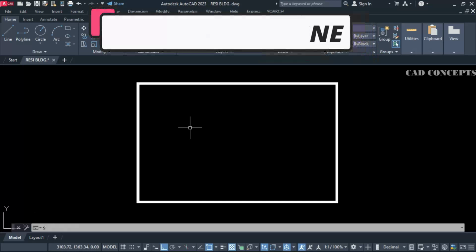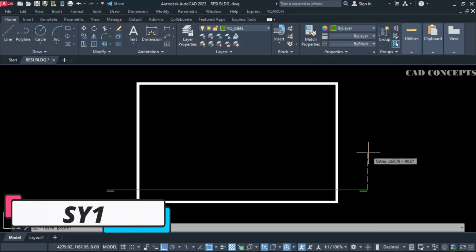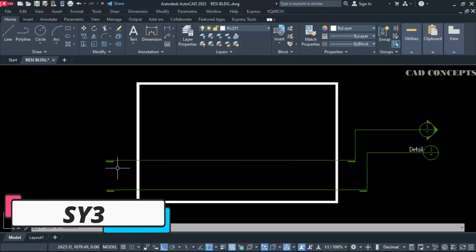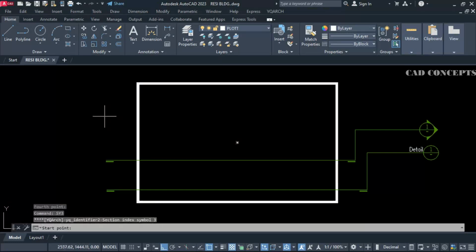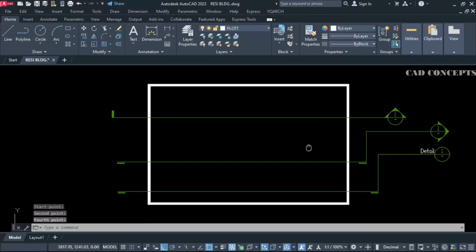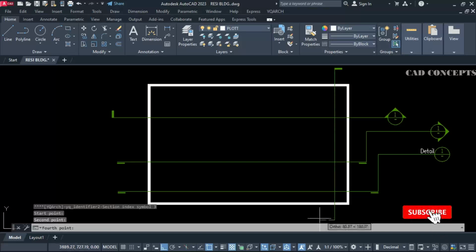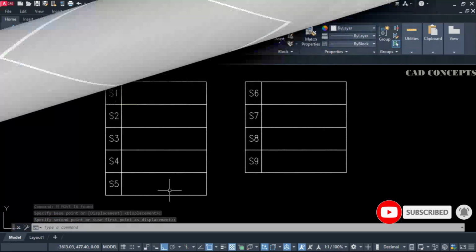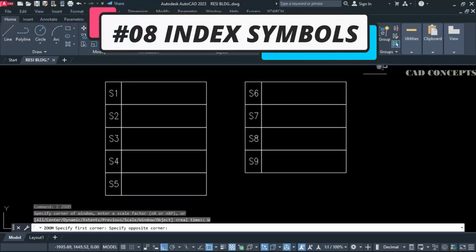Number 7, section line. SY command, let this one point to another point and let this here detail 1. Same again, SY2 command. Let this here and here. Simply. Same again, SY3 command. First point, second point, and your leader point, down or up, something like this. So this way you can provide section line. Just take straight from one end to another and provide section direction, which side you want. Simply.